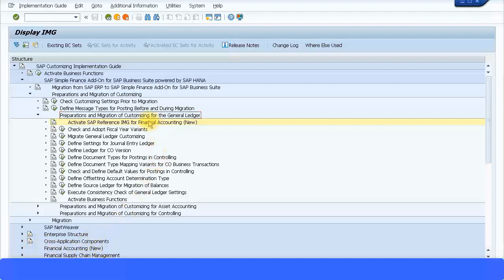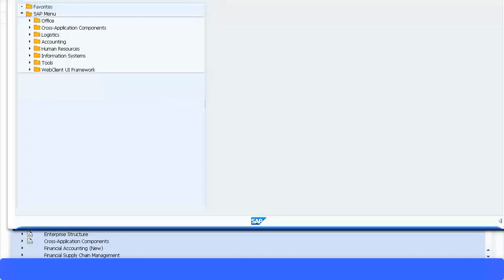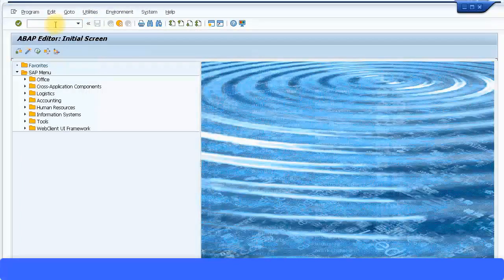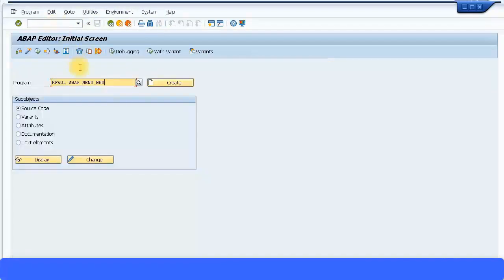But if you didn't have this and you're still having the classic GL option, and you want to have this financial accounting new menu path, then you must go and activate this. So let's open the transaction SE38 and execute the program. I'm going to type in SE38 and the program name is RFAGL_SWAP_MENU_NEW.